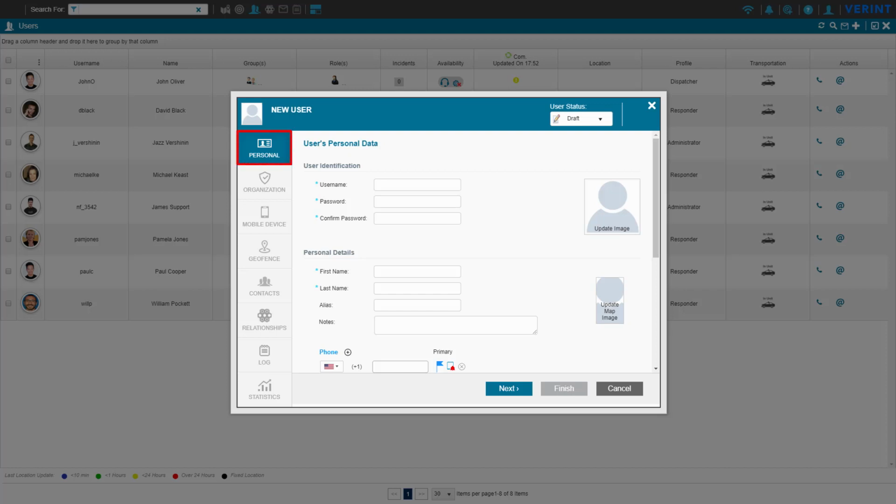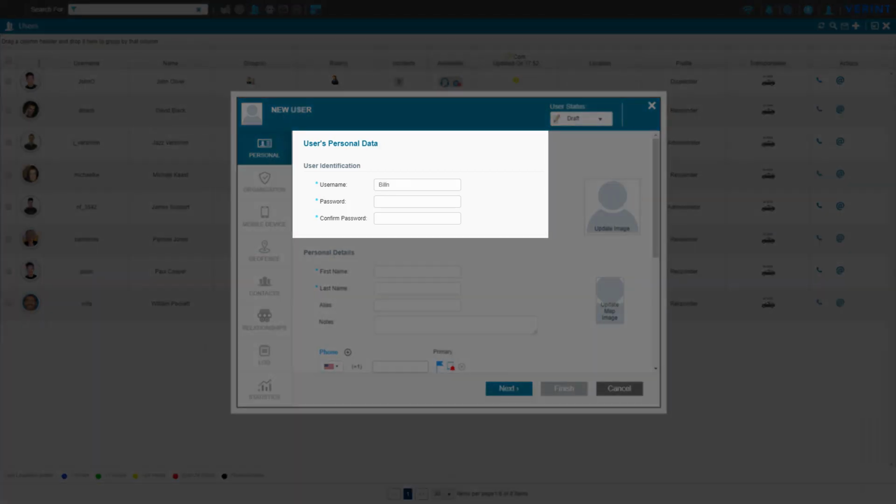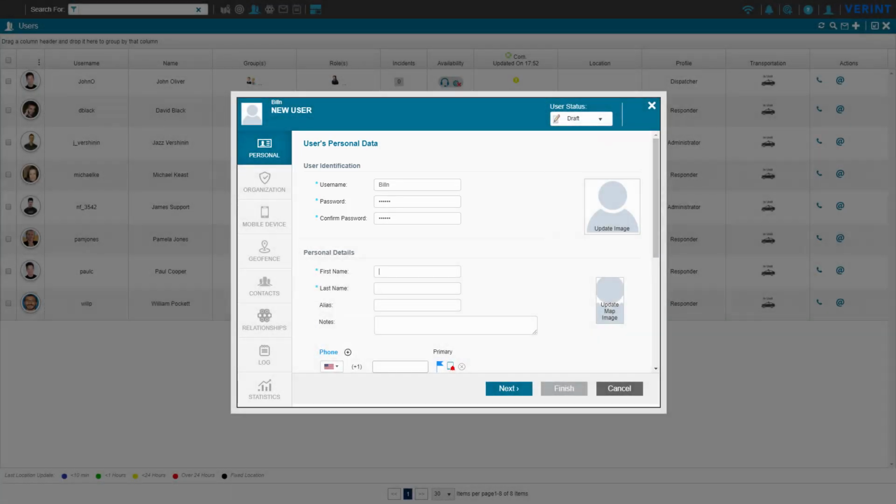In the Personal Details tab, you should fill in all the user basic details, such as username and password, so the user can log into the dispatcher or mobile app. Enter the user's full name, phone number, and so on. Mandatory fields are marked with a blue star, and you must fill them in before moving on to the next tab. Please note that username must be unique.